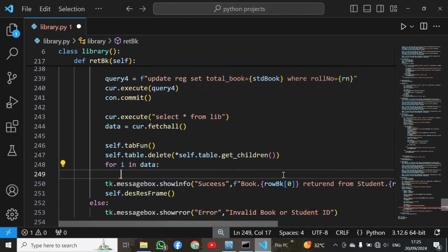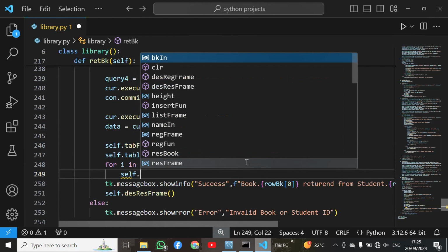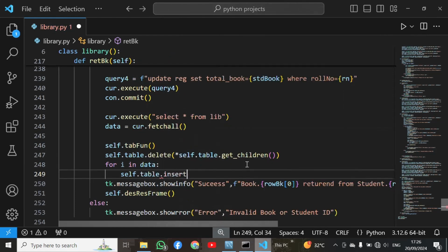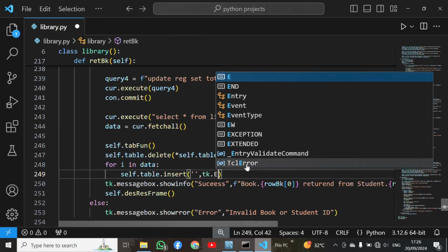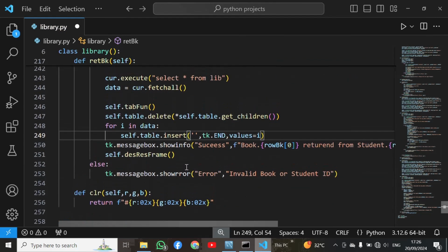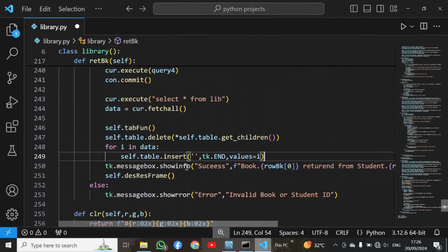And then I will go to the next line and here I have to insert all these values in our table. So here I will use self.table.insert. We have to insert all these values after tk.end, tk.end, and then we have to use values and then i. Then this message will be printed and then we will destroy our frame.